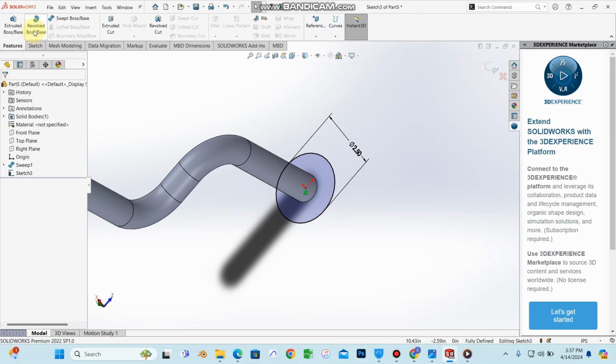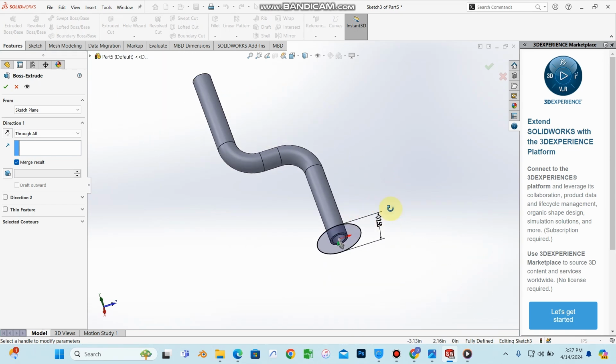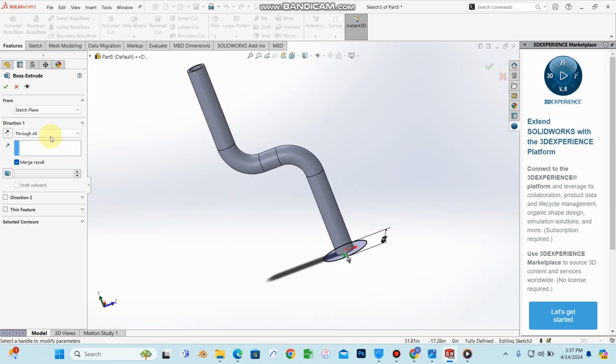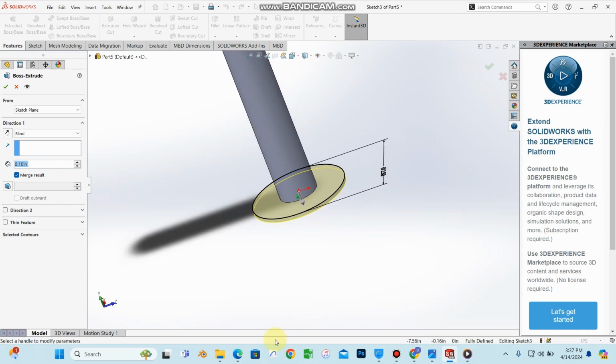We want to extrude. Now extrude it downwards. Sorry, the direction is downwards, right? Good. Extrude it downwards. I didn't select that. Click on blind and then extrude it downwards.